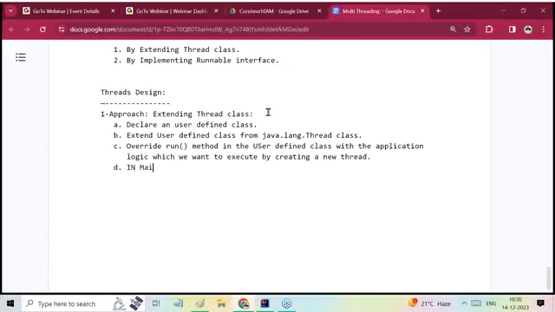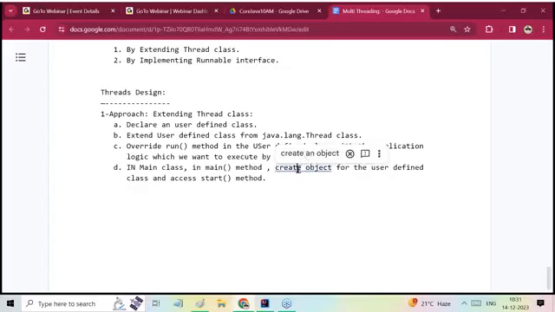Next one is in the main class, in the main method: create an object for the user defined class and access the start method.